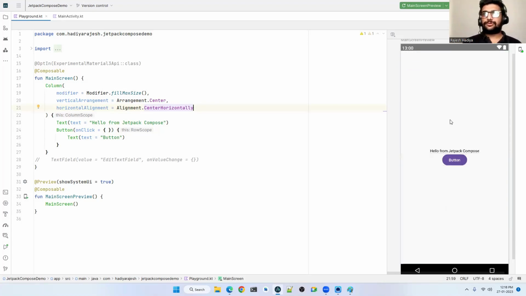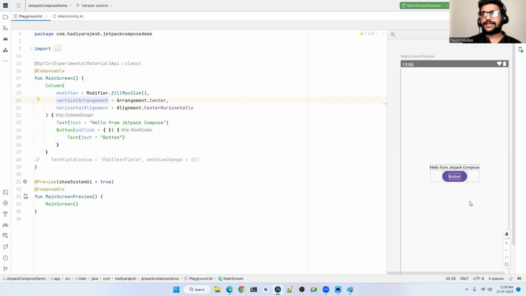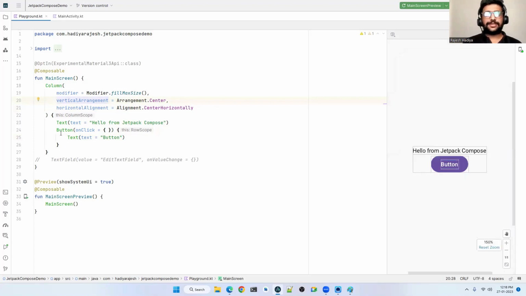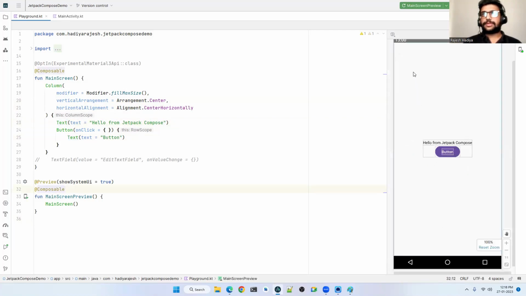Okay, great. So now you can see your UI is moved to here. This preview will show me the exact composable as well. If I click on this button, it will show that this text is right. If I click on the ID, you will see this will be highlighted. And for the column, if I click outside here, you can see the blue border around it, right?